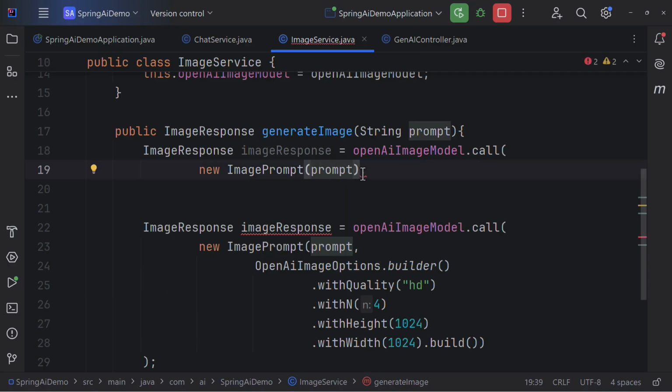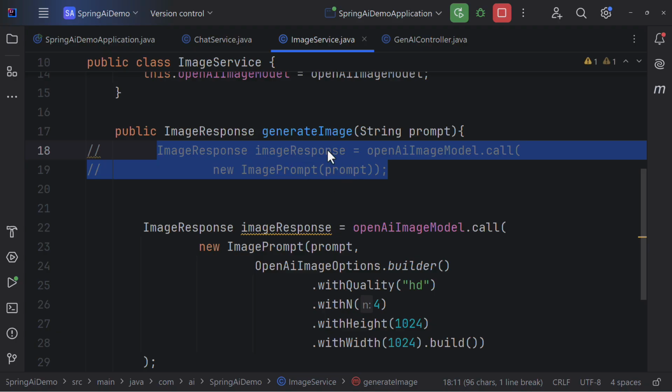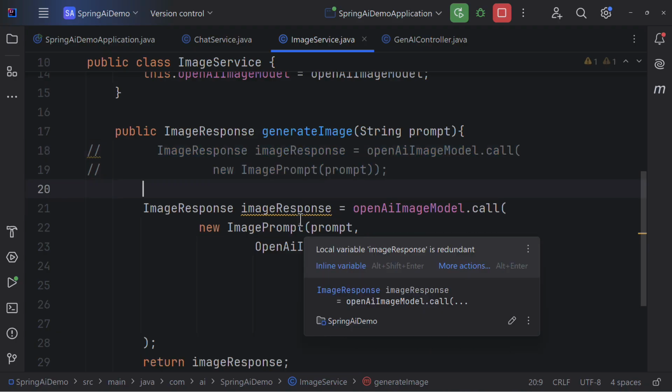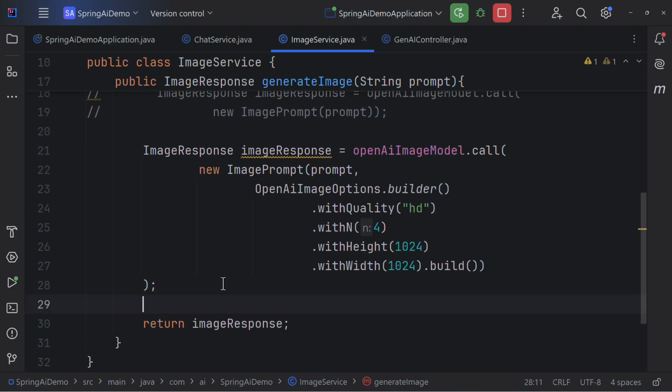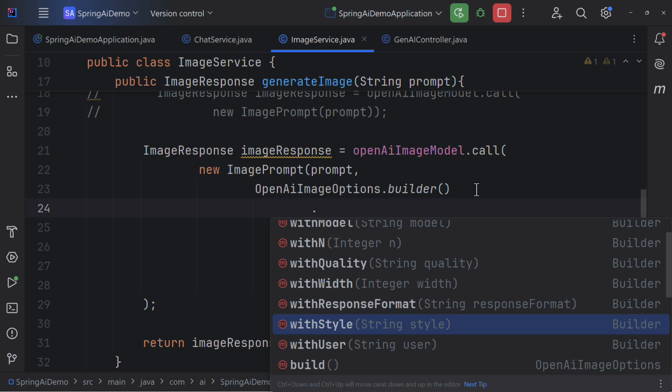So I have this earlier version of the code, and this is the new image prompt. This is the earlier version of the image response being created. I'll just comment this out. This was a simpler one, and here we are now having more granular control, wherein we are specifying some options. Now over here you have multiple options like with height, with model, with N, with quality, width, response format, style, and all of this.